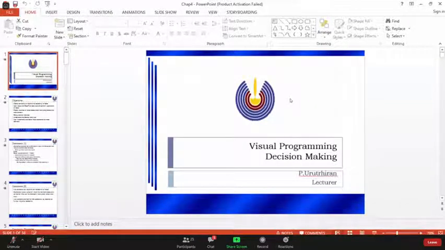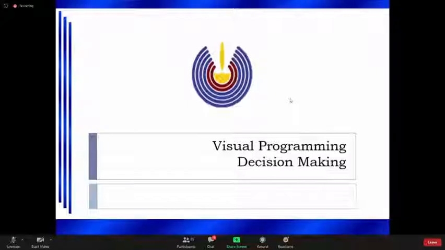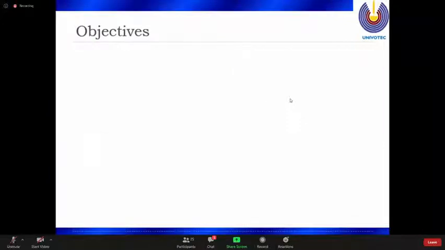Okay, this is the decision making. Okay, we are considering decision making. Okay, this is the objective. Create the constant to improve the readability of the code.